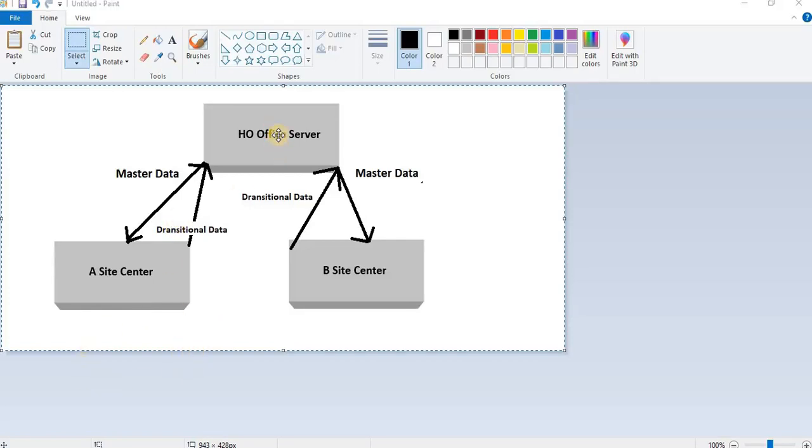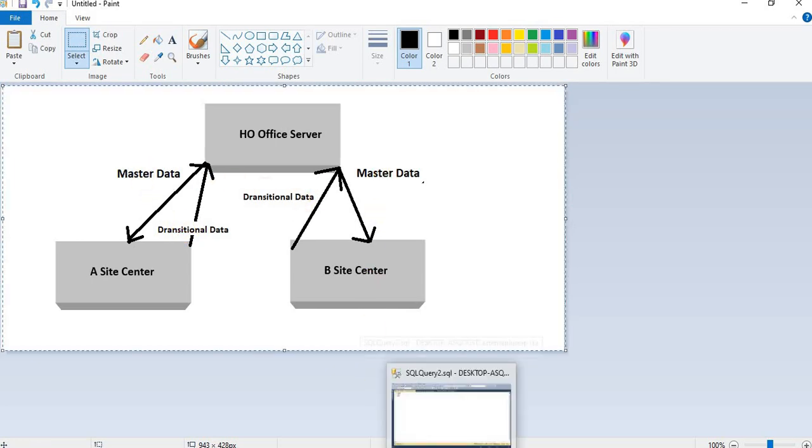Hello guys, so we discuss today. Sometimes you need to transfer data from head office to different sites and from different sites to head office, with the transactional data and master data. In this case you can use this code, which is very helpful for you. This is the diagram according to the data you can transfer.